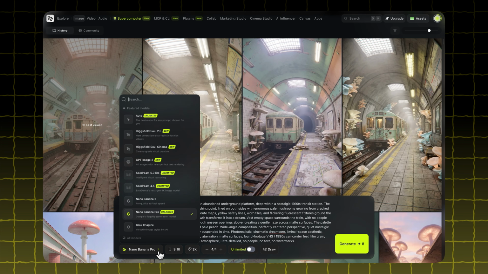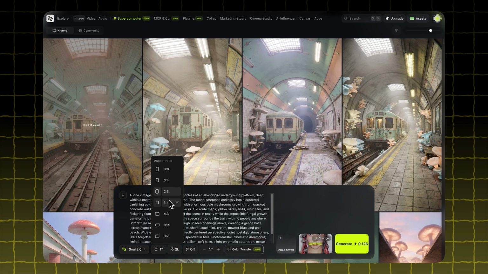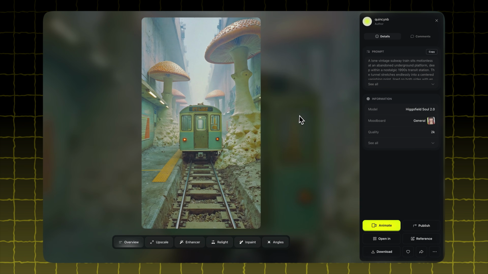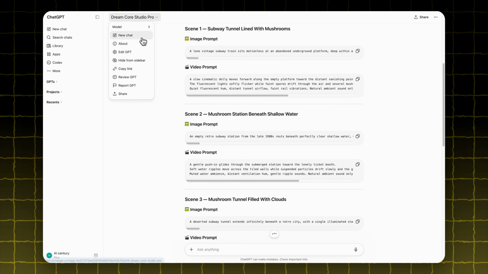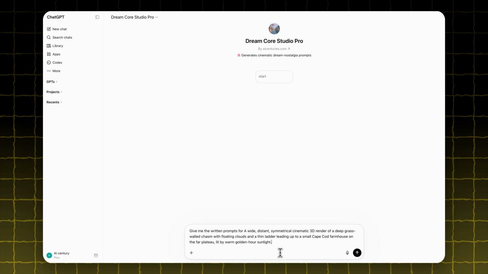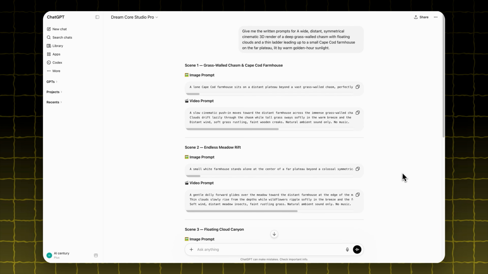I also found that Higgsfield Soul can create these images really well. So with the same settings, hit Generate again, and you'll get results like this. Next, I want to show you what you can create when you type your own vision into the GPT. This time, I'll start a new chat and enter a farmhouse in the middle of nowhere. Then wait for the prompts to finish and copy the first image prompt.